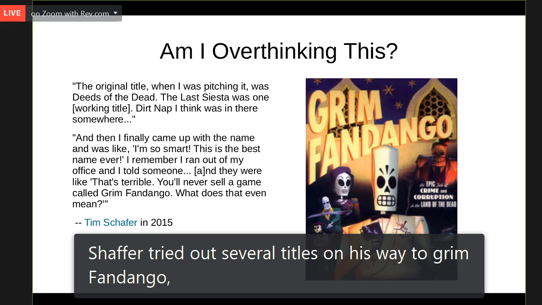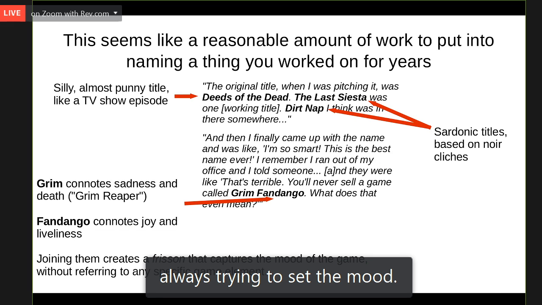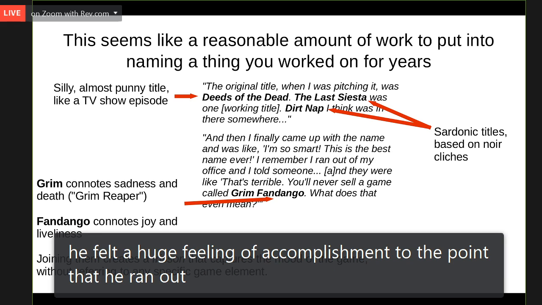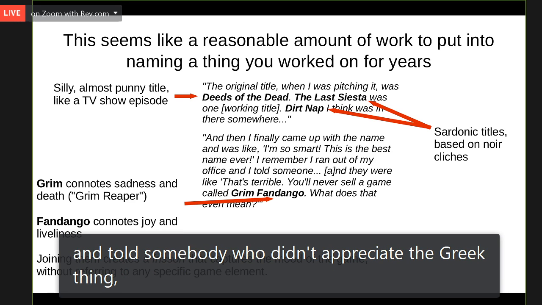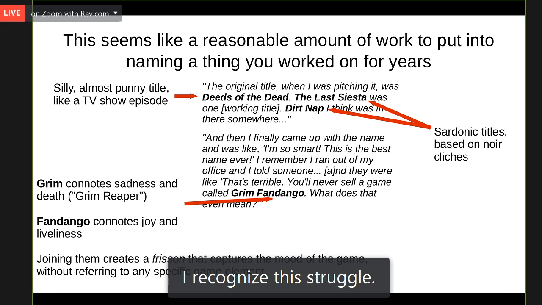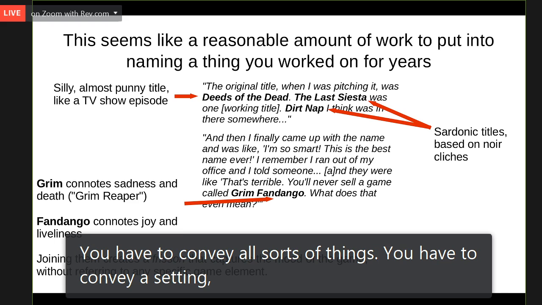I recognize this struggle. I put a lot of work as a writer into naming a novel or a short story. You have to convey all sorts of things. You have to convey a setting, a mood, maybe a character, a plot, some themes, which is okay if you have a whole novel to do those things, but in the title of the novel, you only have two or three words. And when you find the right two words, there's a rush of accomplishment.